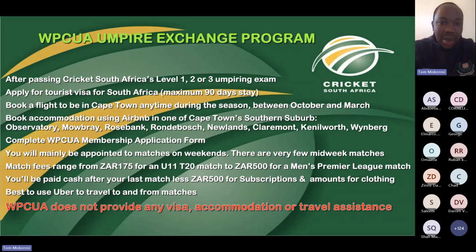Where would you stay and how would you pay for it? It is self-funded. Best to use Airbnb and stay in the southern suburbs in Cape Town. They are listed here. And a lot of the grounds are within 5-10 kilometers of these suburbs that I have mentioned. There are very few midweek matches, and those are normally reserved for our pensioners who don't have jobs anymore. So you will only get matches most likely on Saturdays and some Sundays.